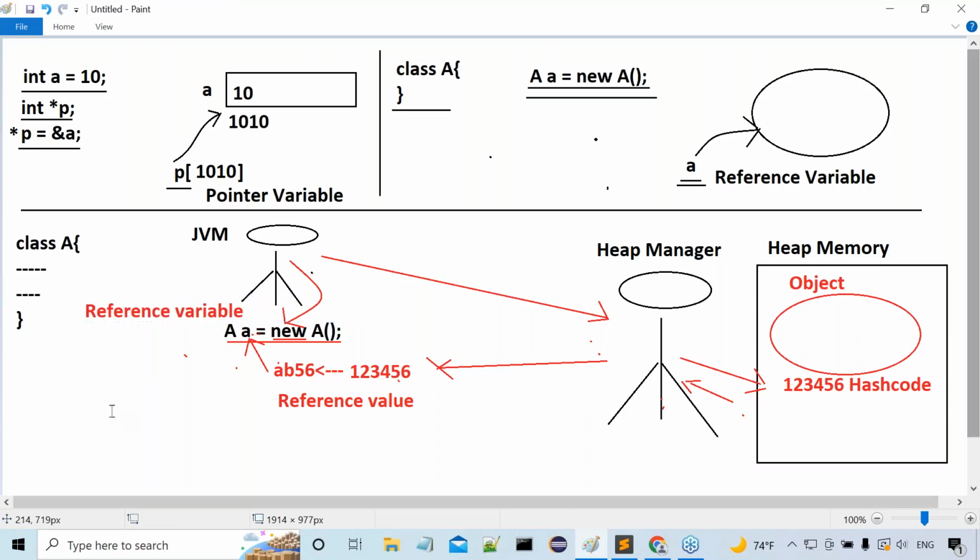Hash code will be generated by the heap manager. The heap manager will send that hash code value to whom? The JVM. The JVM is converting that hash code into hexadecimal form. The hexadecimal form of hash code is called what? Reference value. That reference value will be assigned to a variable. That variable is called a reference variable.